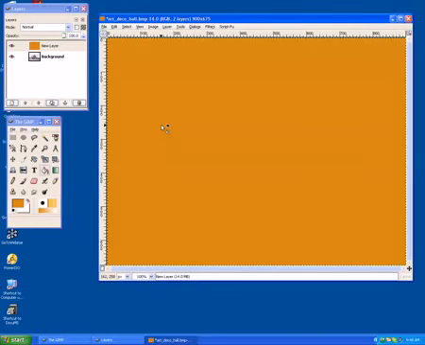And I'm going to take my paint bucket, I'm going to click here, and it fills that entire layer up. Now for now, people who don't know about layers are thinking, wait, you've just covered up your image, you've painted over it. Well, in actuality I haven't. I've just painted the top layer.